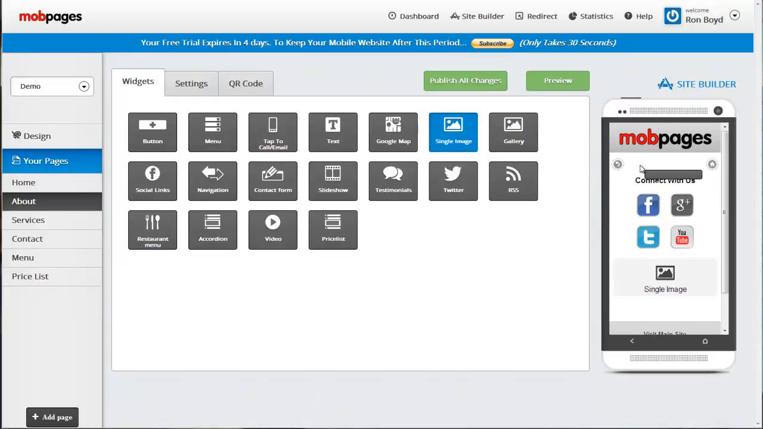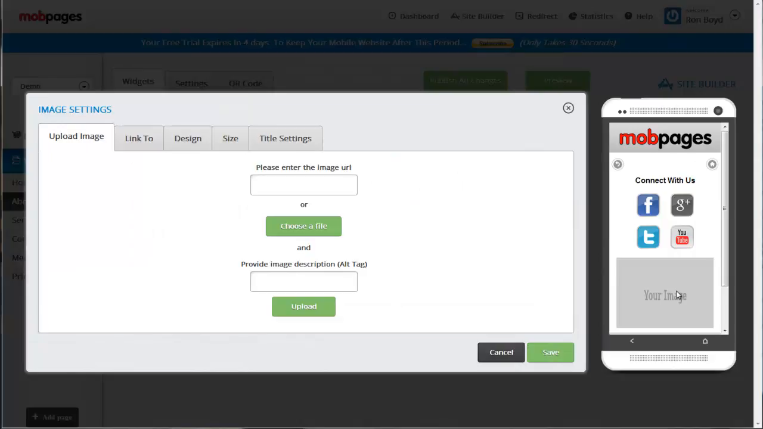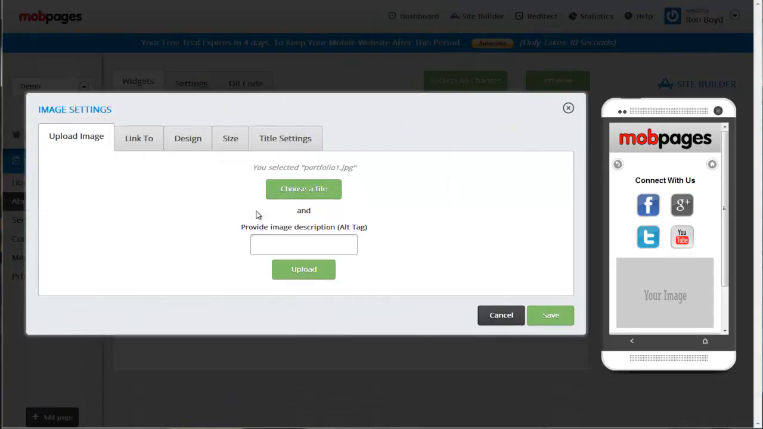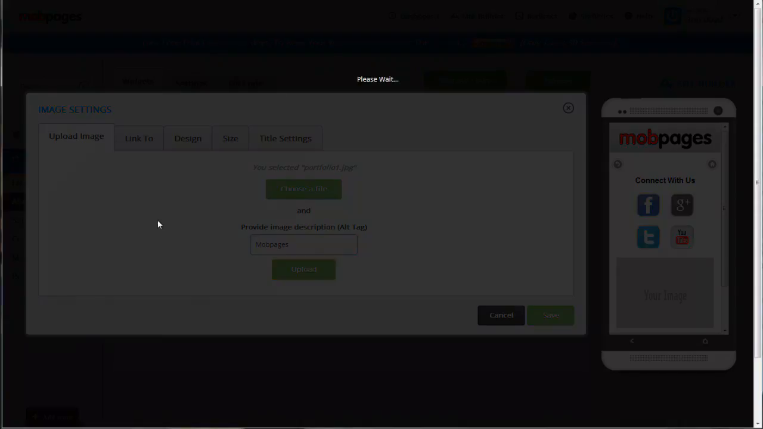And simple again, just drag and drop it onto the page, and we can move it up again afterwards. And very simply, choose an image by pressing the button from your file, or if you've got your images located online, you can just enter the URL. Now, if you wanted to add some alternate text in here, it's always advisable because that's good for SEO. And then upload the image.